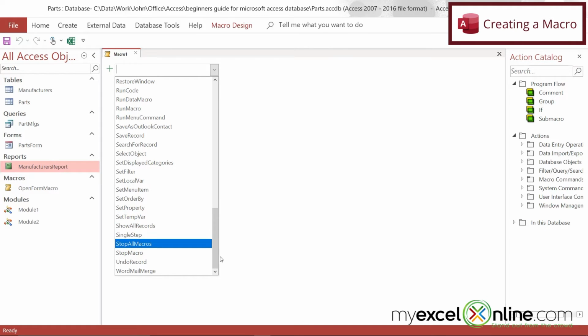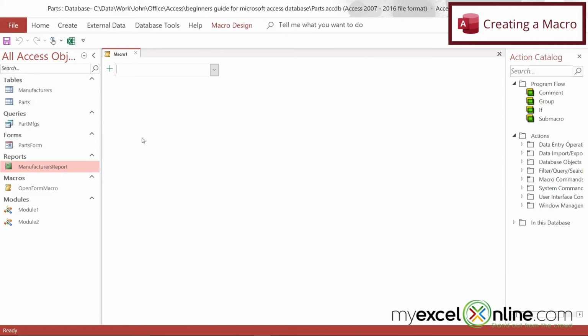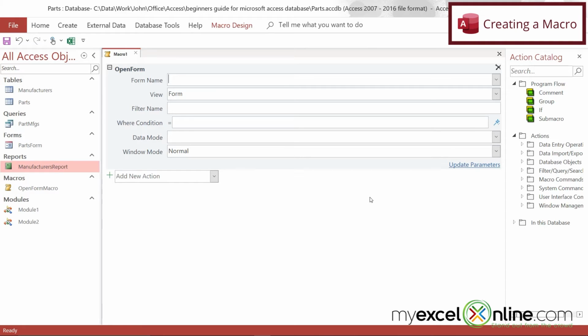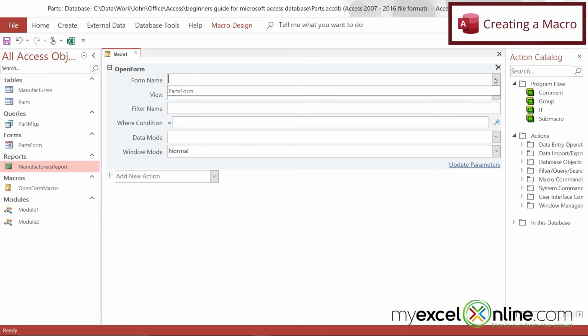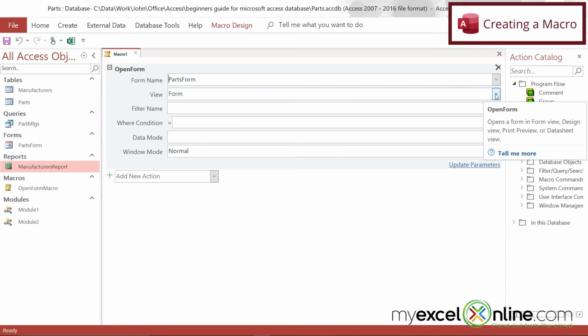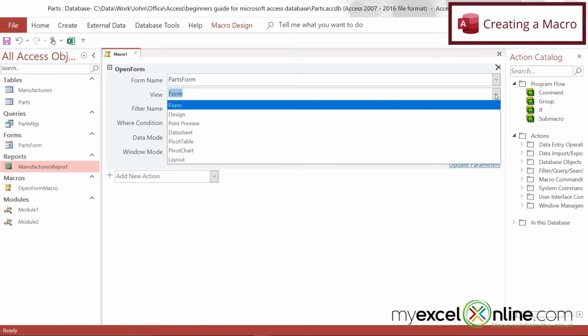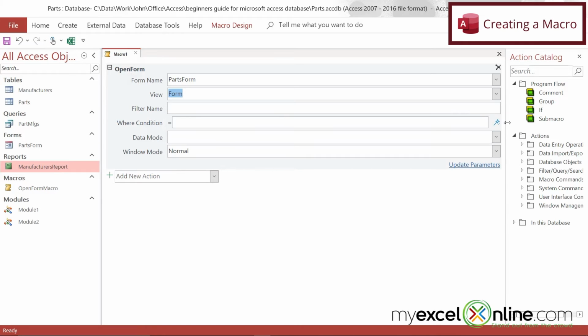But for now, what if I wanted to open my parts form? I could scroll up here and go to Open Form. And once I pick an action, I get what's called arguments that are associated with this action. So the first argument here is, which form do I want to open? Well, I only have one form in here, so I'm going to pick that one. I can also choose which view I want for that form. I can open the form in Form View, Design View, Datasheet View, but I'm going to keep the Form View for now. I can also filter my data on that form or enter a where condition, but for now, I'm just going to go with opening that form.